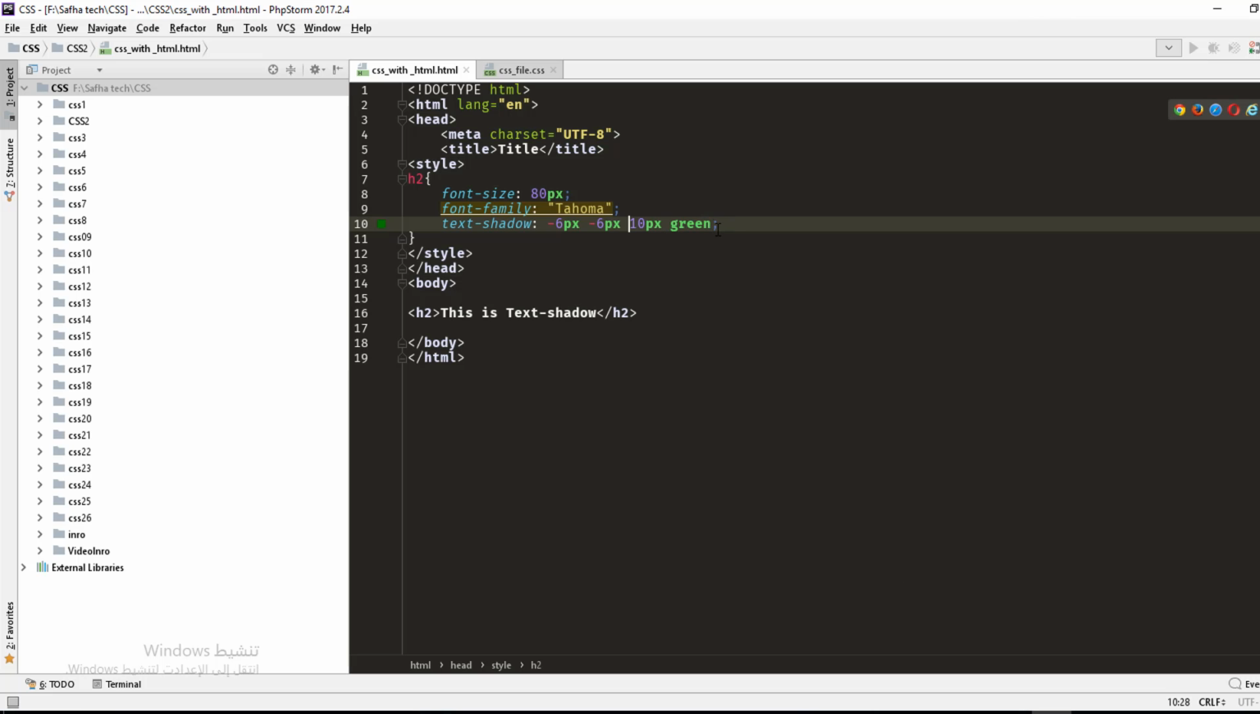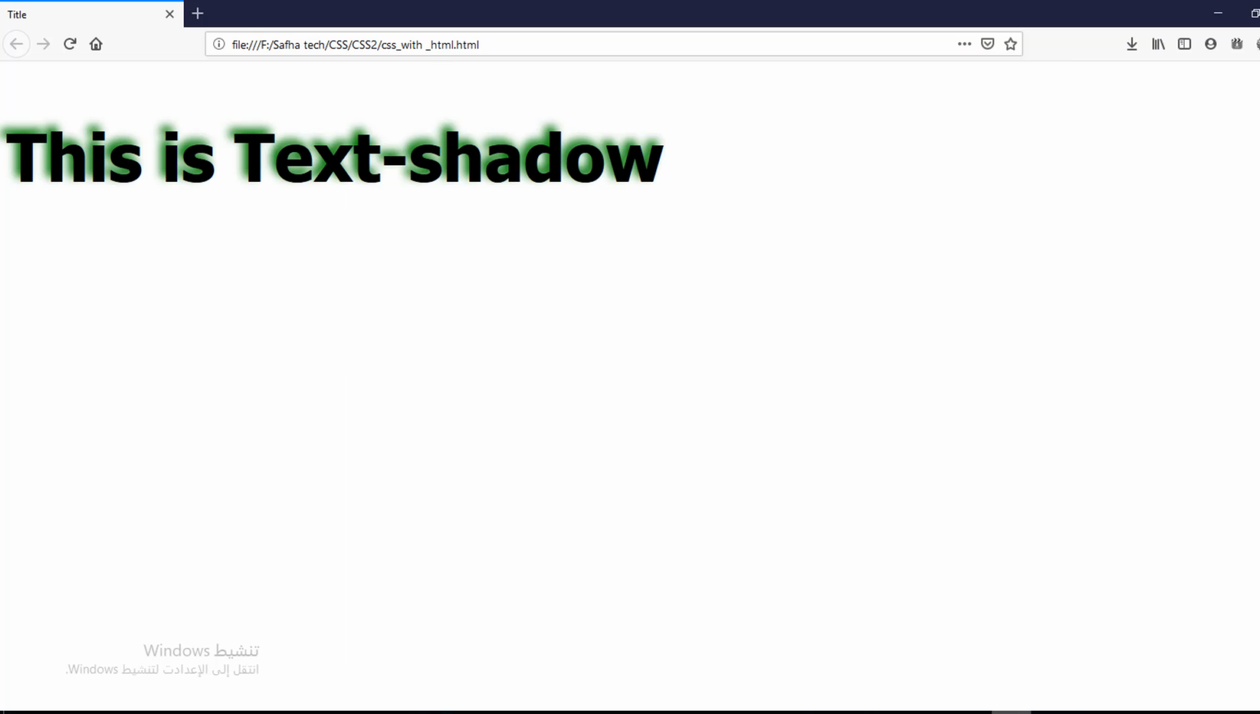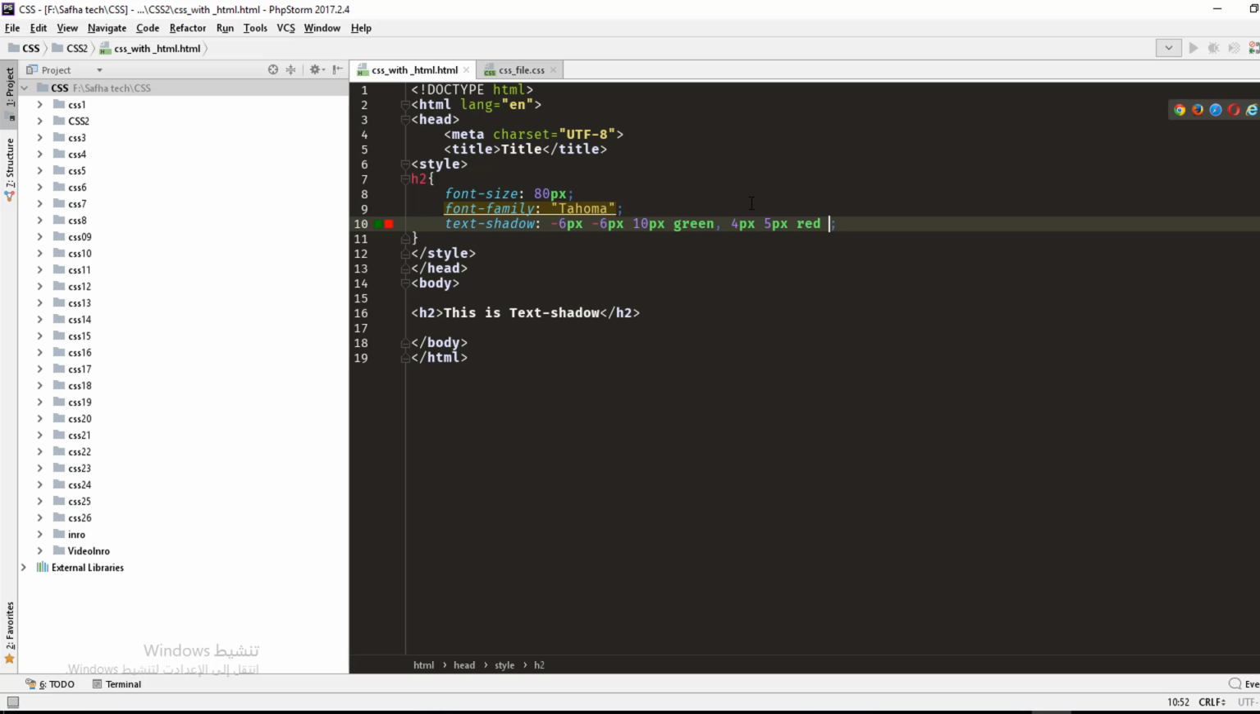Another point is we could add many shadows for the same text. For example, here I will add 5 pixel, and then let's see black, or not black, let's see red. Save it and refresh and see what we have. So this is the second shadow. We could add also a third shadow. We could add unlimited shadows that we want.